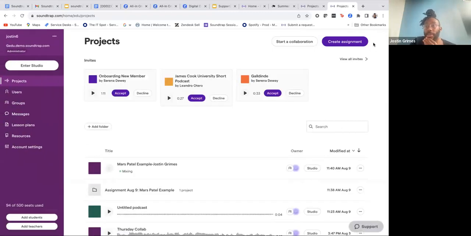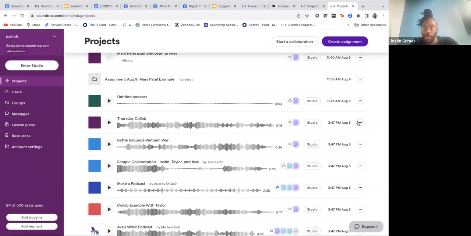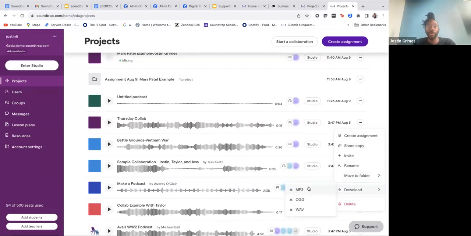Let's say I wanted to download this. Then I'll go to studio. And then once it's done mixing, I'll hit download and I'll show you one. So if I go here, download, and then you will have an option where you can download this project as an MP3. And then it'll just download to your desktop and then you can take it to where you need to go next.